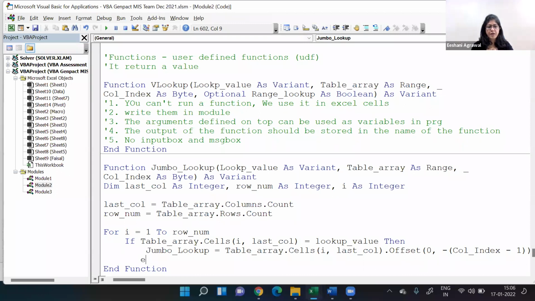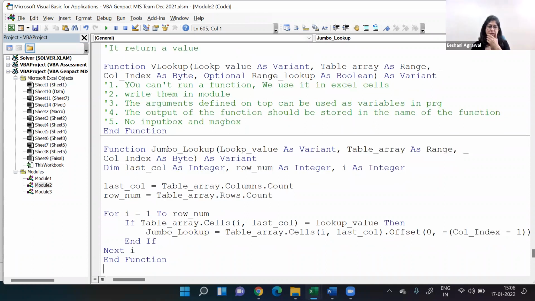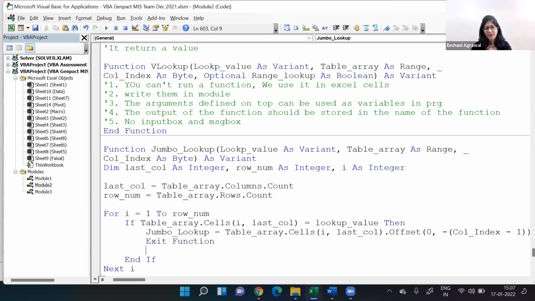One more thing we need to do over here, right? Now this program, once you find it, do you still want it to keep going back and forth, back and forth? Let's say you found the value, it is equal to it, you extracted it and gave it to the function. Then you want it essentially to finish off, right? Yes. So what would you write? Exit function. Do we have this function? Yes, we have the exit function.